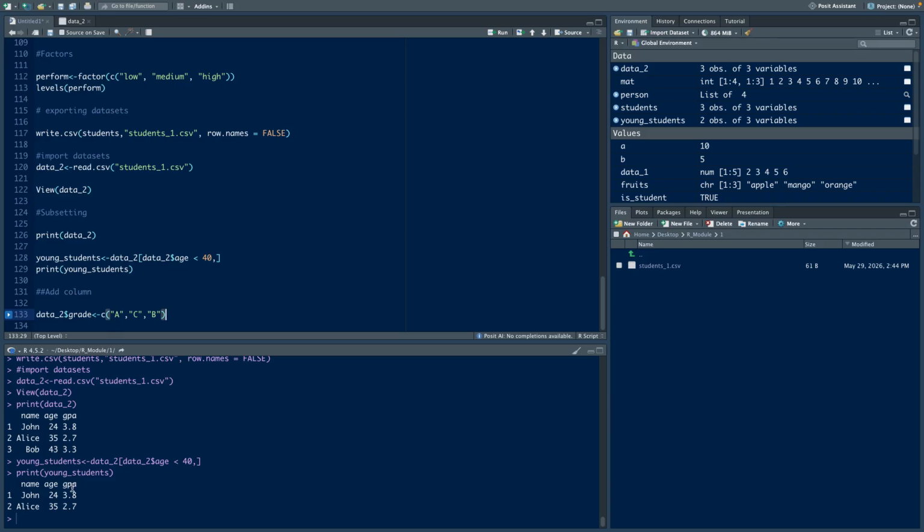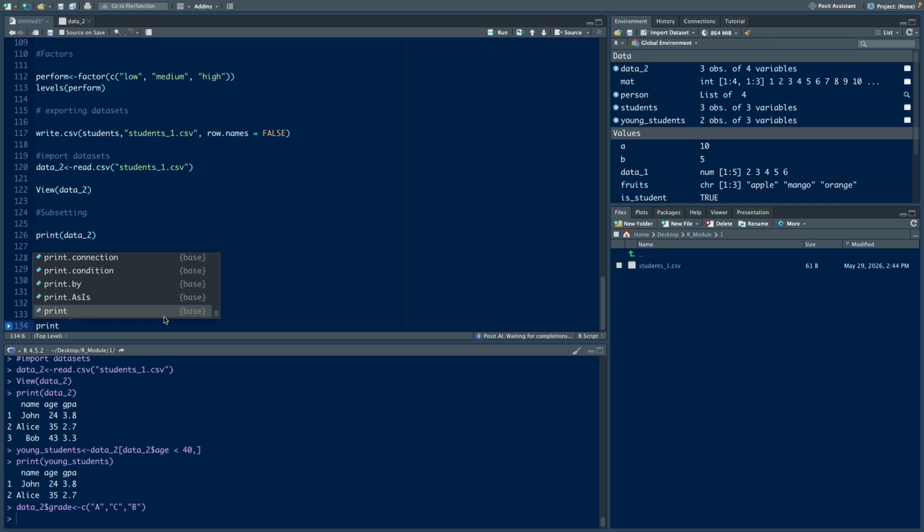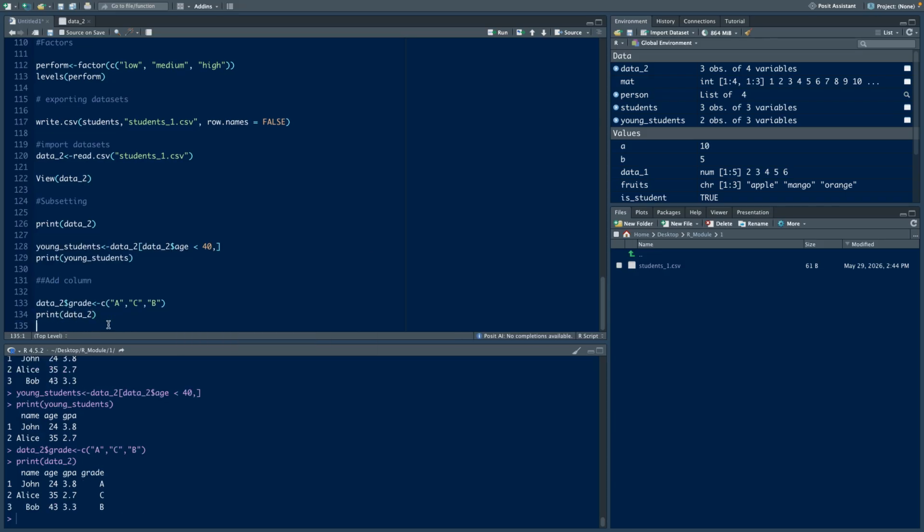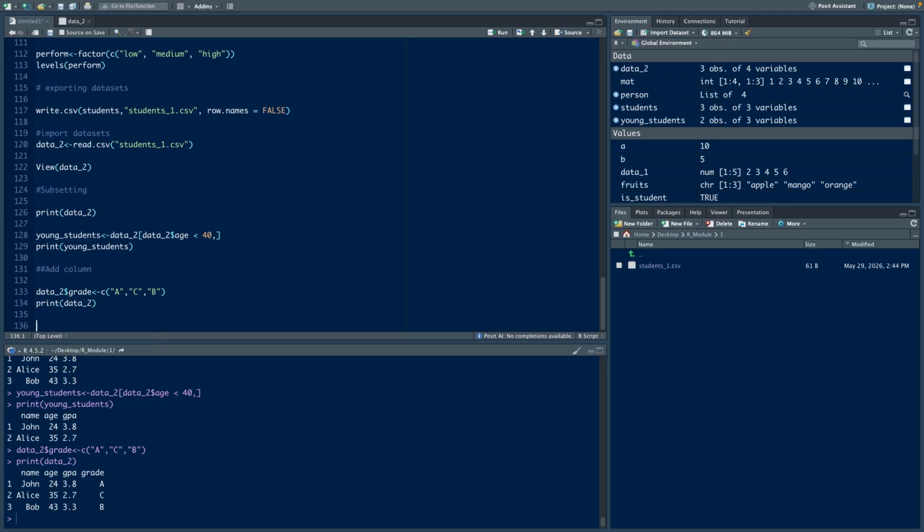So we don't have any grade here now. Now we want to add grade to data 2. So now let's print data 2 now. Let's look at data 2. Now it contains a grade A, C, and B. So you could add and add and add any column that you just want to add.